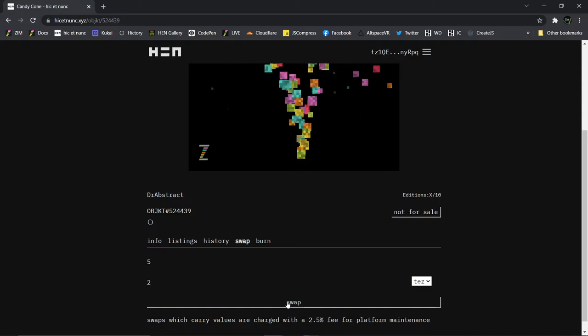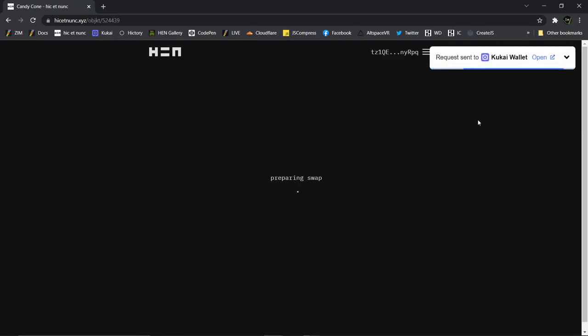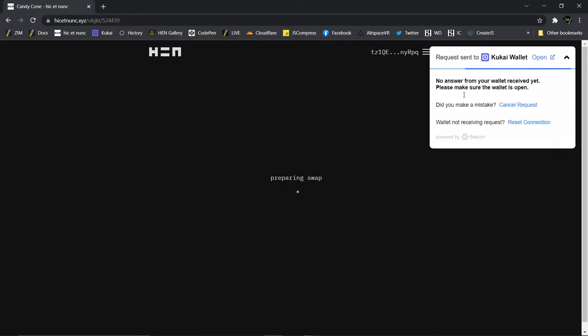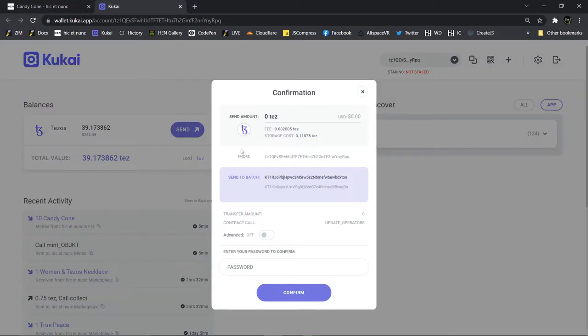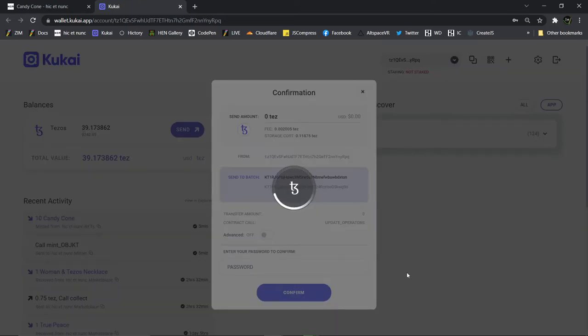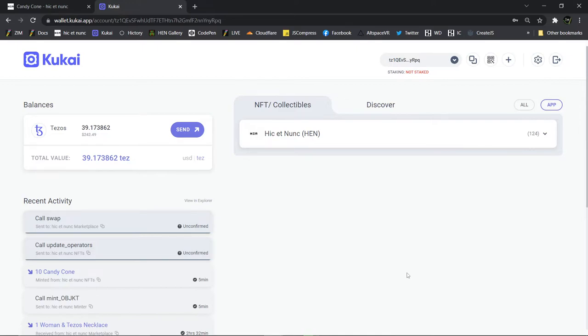Anyway, there's our swap. We hit swap. Oh, I shouldn't have closed Kukai because it's going to Kukai again. You sit here going, what's going on? Well, it's because you've got to open your wallet. So they've improved that by giving a message here. So anyway, open that wallet again. Up will pop the message. And you confirm. And that's confirming the swap at 2 each. So I currently have 10 of these. They belong to me. But now I've just sort of swapped.